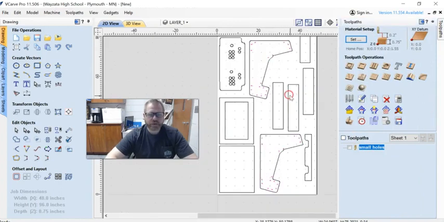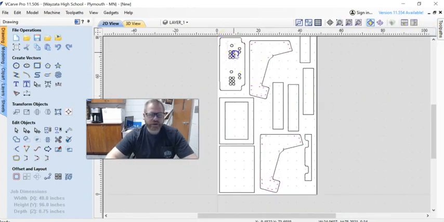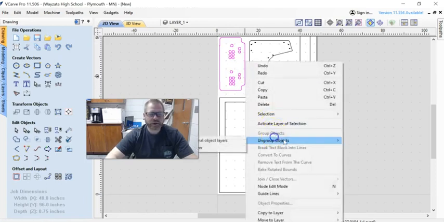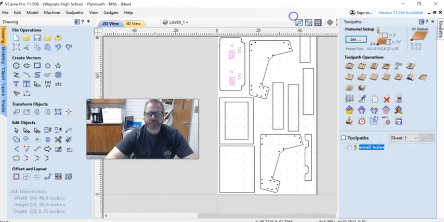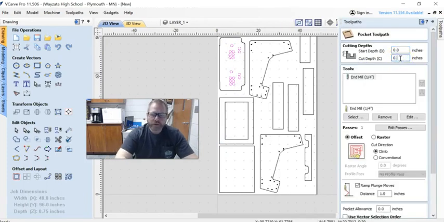Okay, now we need to do more inside stuff. So I'm going to cut these holes all the way out. I'm going to select these guys, and I haven't ungrouped this one yet, so I right click, ungroup objects. I just want to hit the holes. Come back to the same tool path, but now we want to cut all the way through.